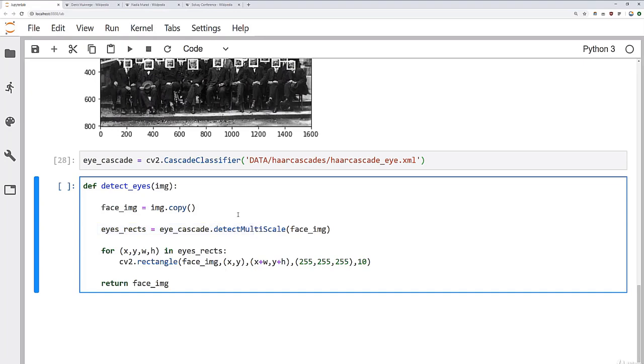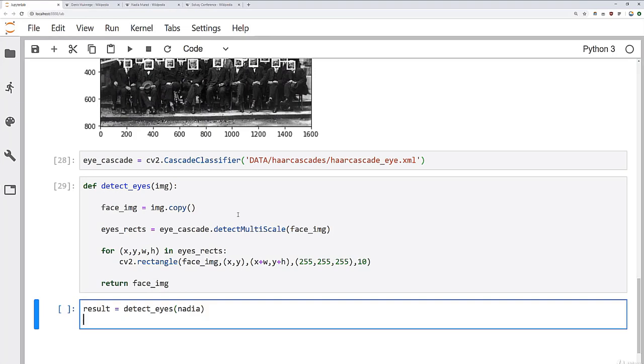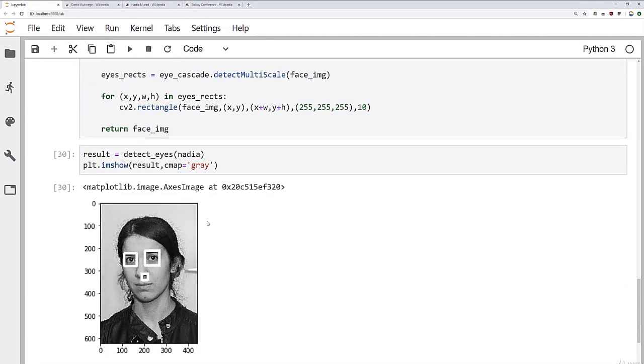And then we're going to run that and check the result on detect eyes. We'll first do it on Nadia and show the result. plt.imshow(results, cmap='gray'). Run that. And here we were able to detect the eyes, but notice it actually detected her nostril as well, thinking it was an eye.